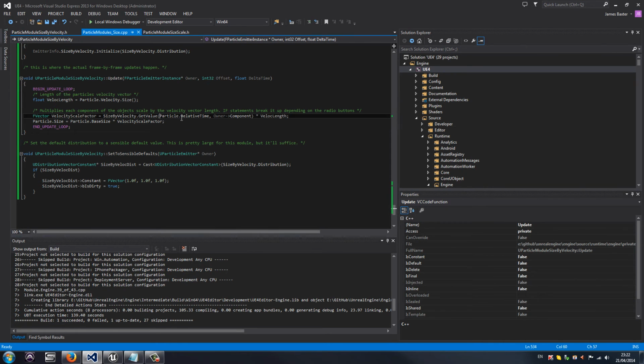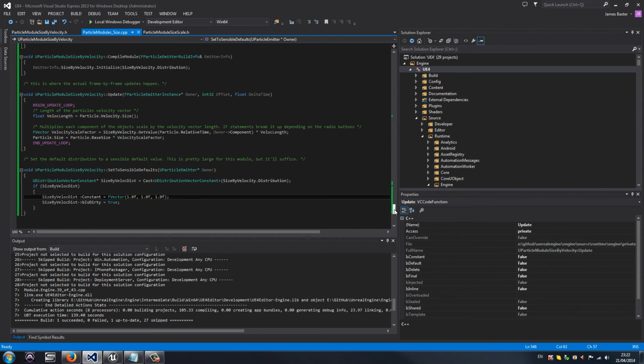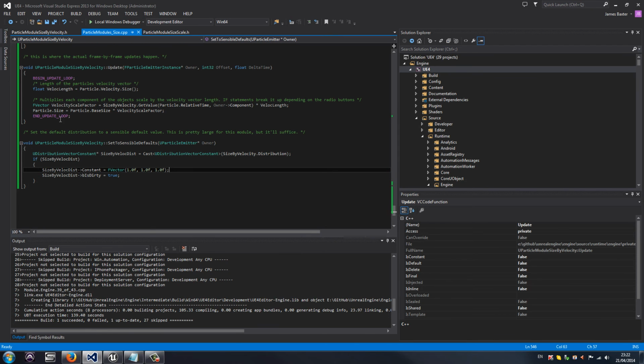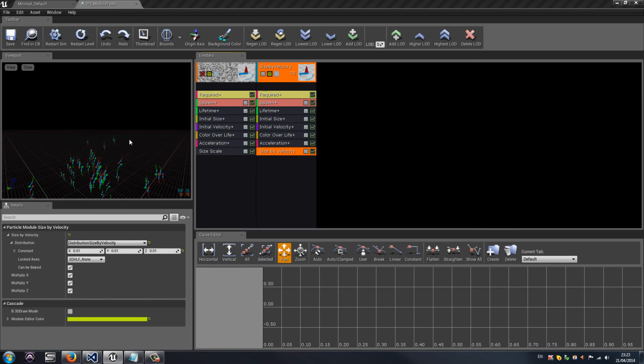Now it also works with constant curves, so you get the particle relative time here. This is where eventually I'm just going to add loads of if statements, so you can change the behavior of what it does and change how it affects the x, y, and z size of the particle depending on which radio boxes you check. So that's a basic overview, and that's basically all it does.